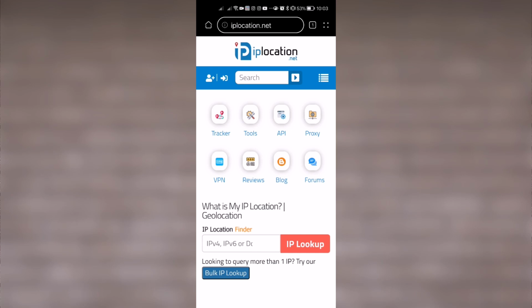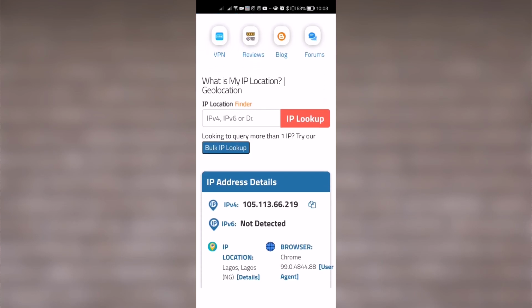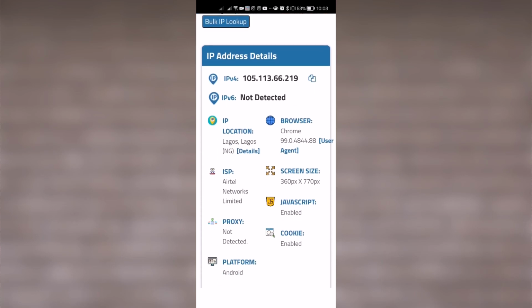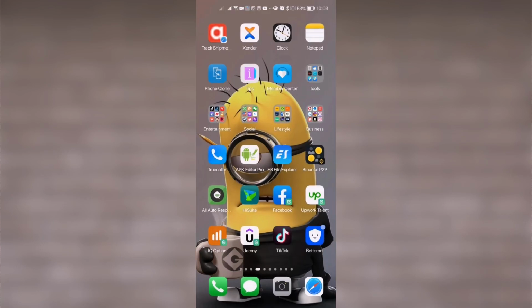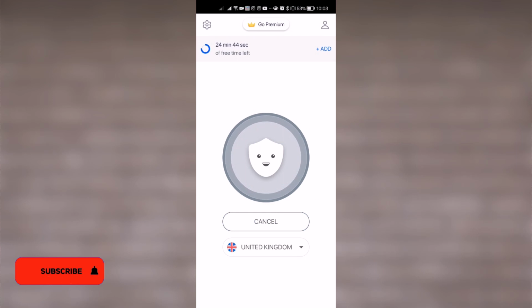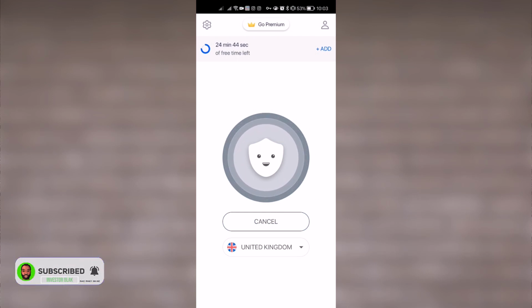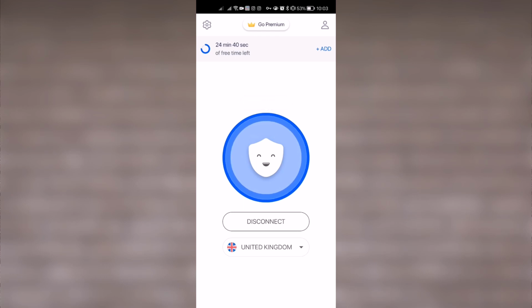When you go to iplocation.net, it's going to detect your current IP address and what country the IP is located in. As you can see, mine is showing NG here, showing Lagos, NG, Airtel Nigeria, Android platform. So now you know that I'm in Nigeria, but I'm going to power on the VPN now. I power on the VPN. It's going to change and show connected. As you can see, it's going to show disconnect and it's going to be blue.